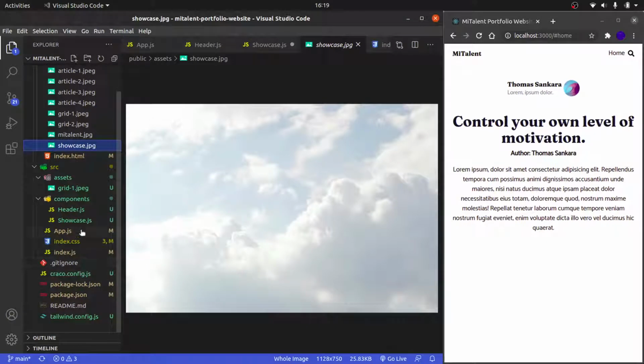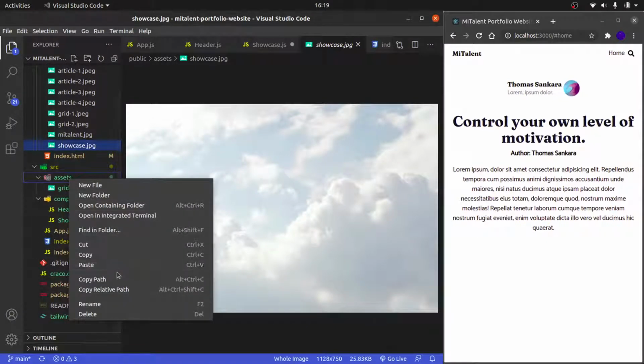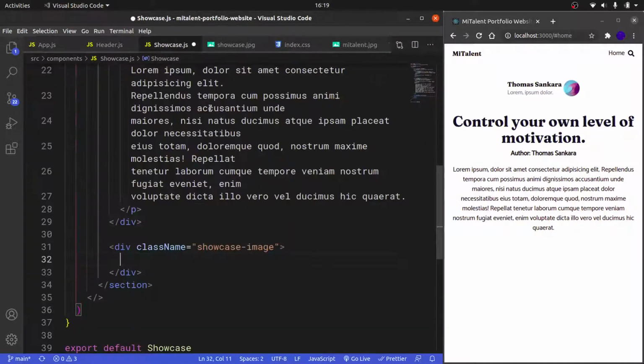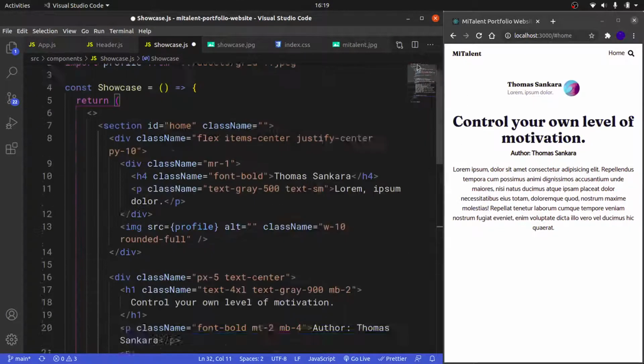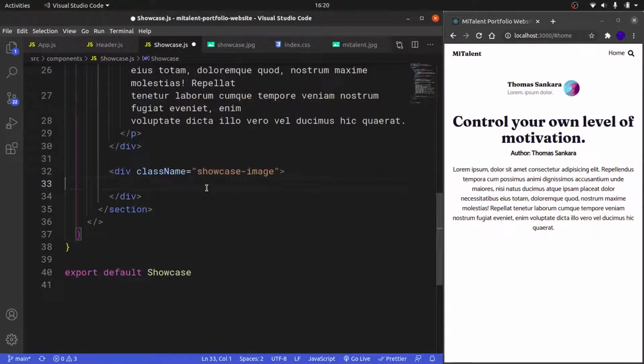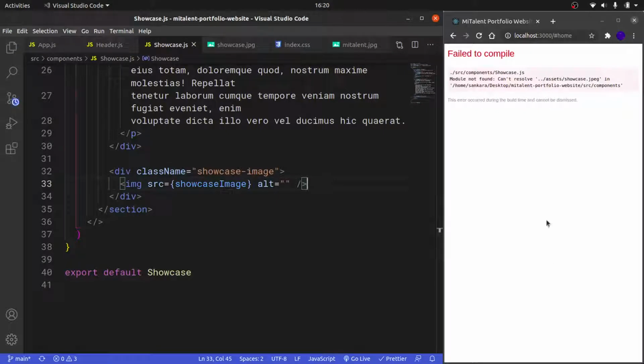And then I'm going to go inside my assets folder, inside my source, and just paste this in so that we can now access this from within our showcase. And I'm going to import it at the top. I'm just going to say import showcase image from /assets, and it's called showcase.jpg, like that. And then right at the bottom, I want to add an image tag here, and the source for this is going to be showcase image, which I've just imported. And if I save this, then it should appear.